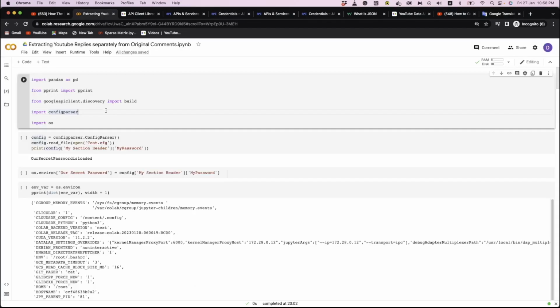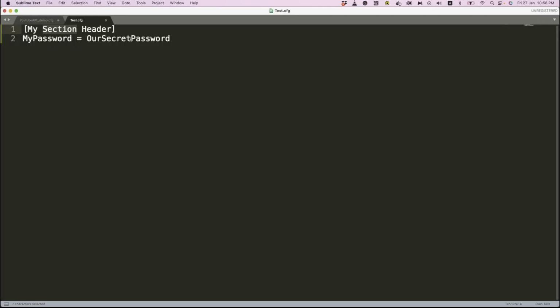The fourth library we need to import is Configparser. Configparser allows us to load a password or API key from a file without typing it into our Python program directly. Suppose this is the secret password we need to load into our program. What we need to do is to give our password a name. Here I call it my password, and also a header. Here I call it my session header. You can name the password and session header whatever you want.